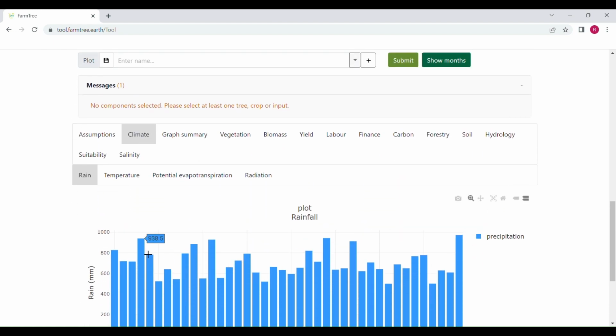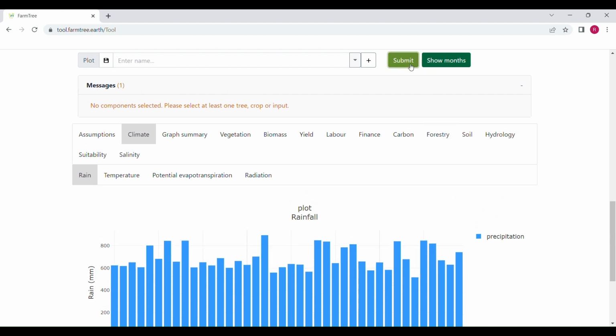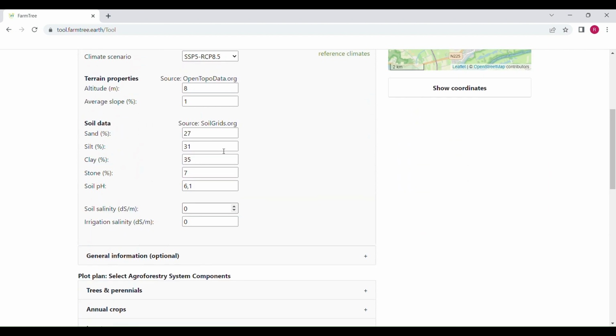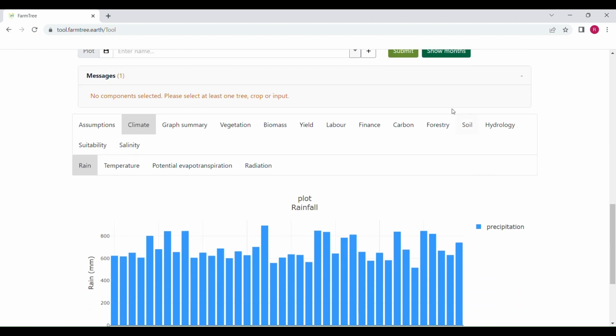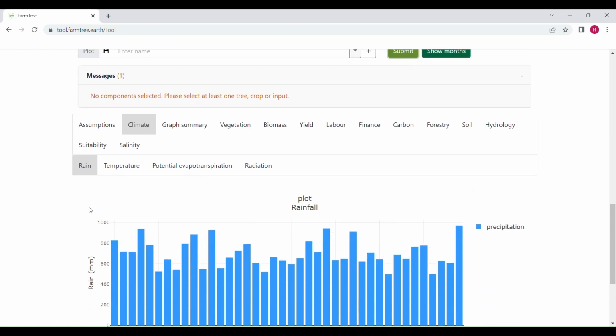Then here we see rainfall data, and now we see it for the different climate scenario, and it has changed. So if we look at this axis, rainfall will decrease according to SSP5 RCP 8.5 compared to this SSP2 RCP 4.5. So the axis is different. We can check it out also for temperature.